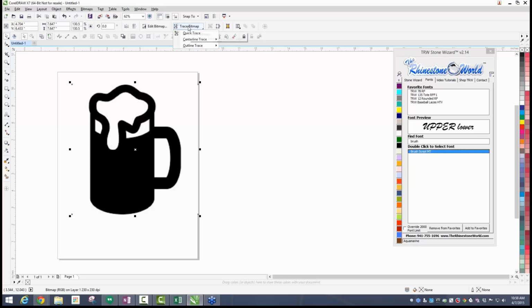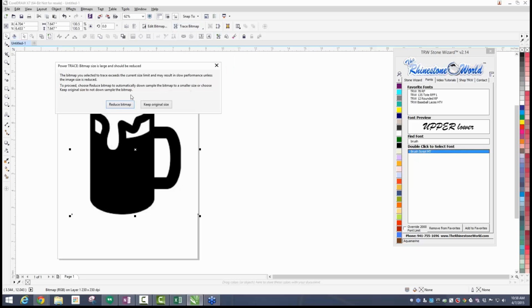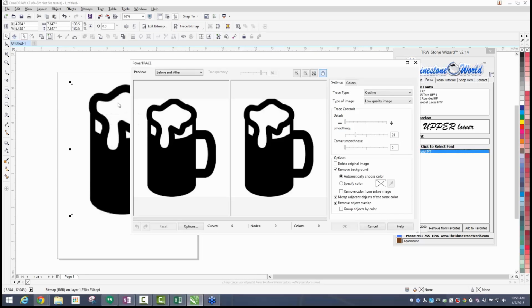I'm going to go ahead and click on my drop-down menu. I'm going to go to Outline Trace here, and then I can go to low quality image. I can go do clip art, whichever one you feel comfortable with. I prefer doing low quality image. I think it comes out pretty good for this kind of image here. So I'm just going to go ahead and select that one. And I'm going to go ahead and just reduce bitmap. All right, so it's going to run through the design. It's going to trace it all for me.